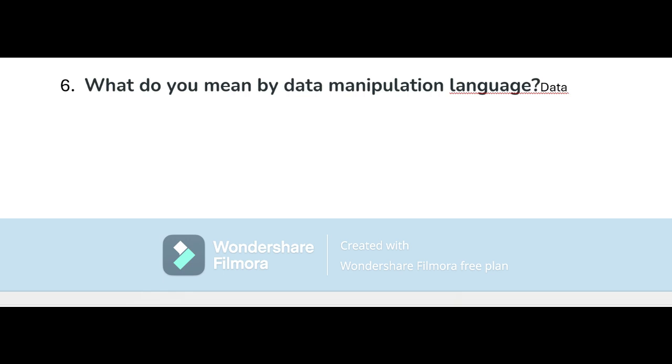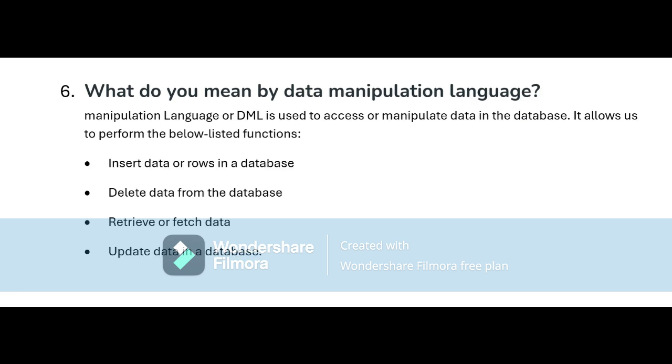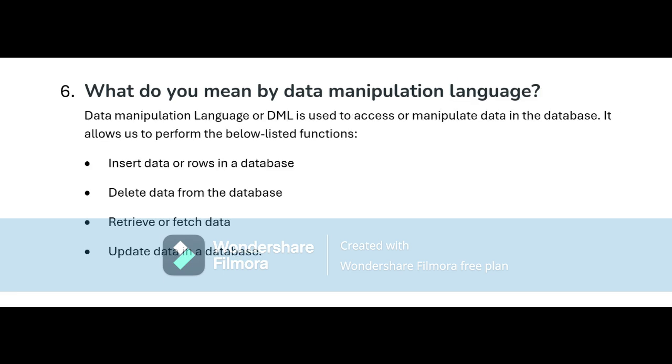Next question. What do you mean by data manipulation language? Data manipulation language, or DML, is used to access or manipulate data in the database. It allows us to perform the below limited functions. If the interviewer asks you what DML means, you have to give the same answer.